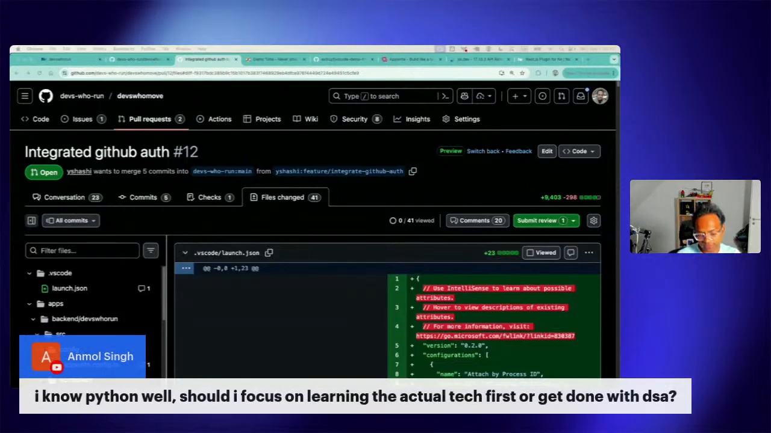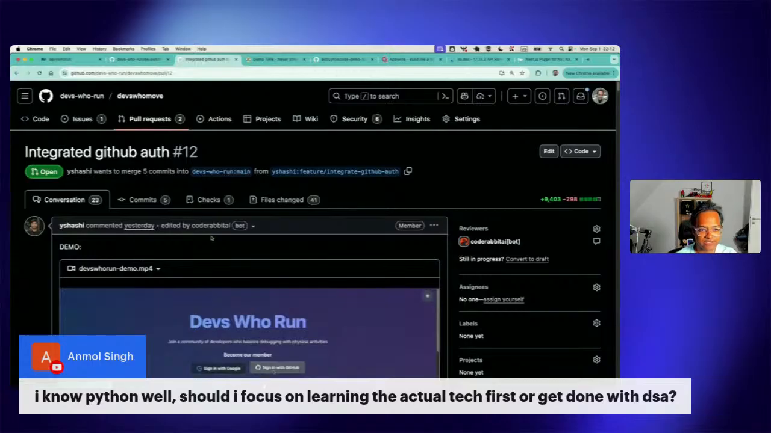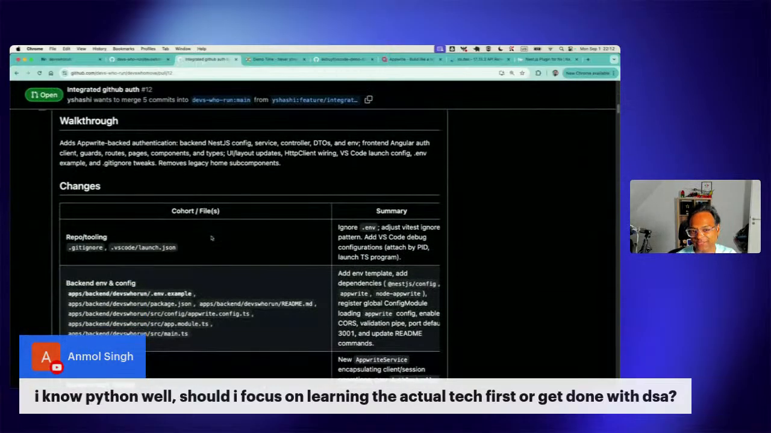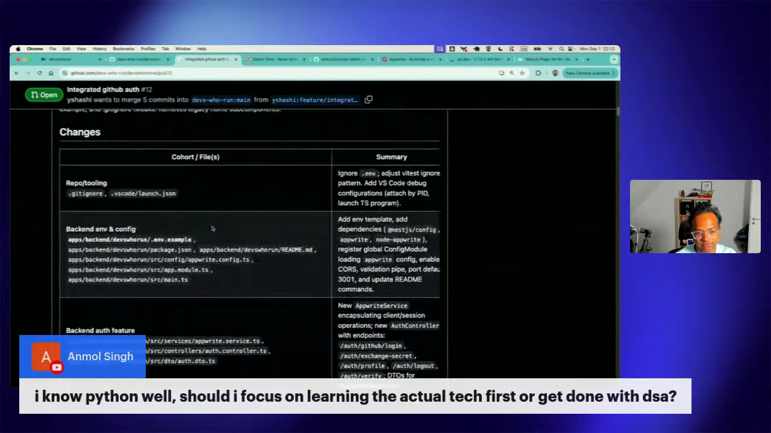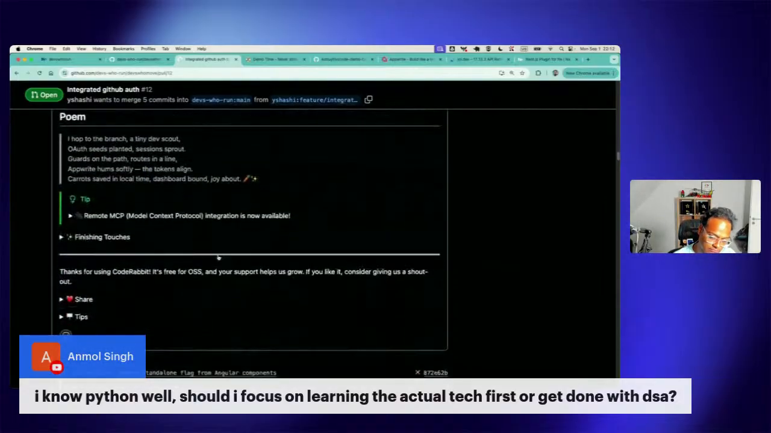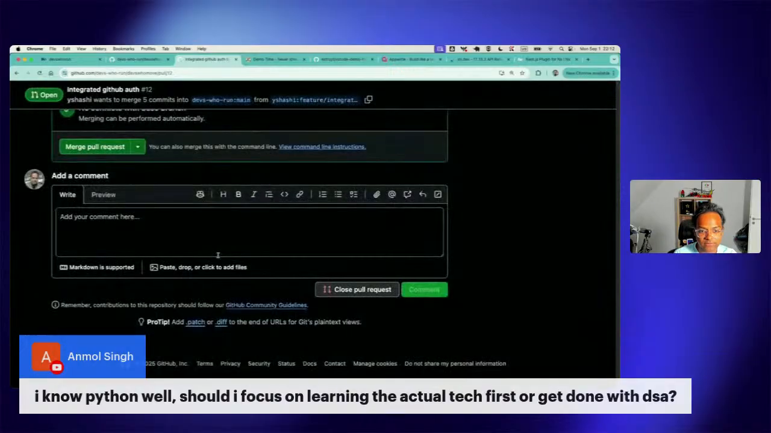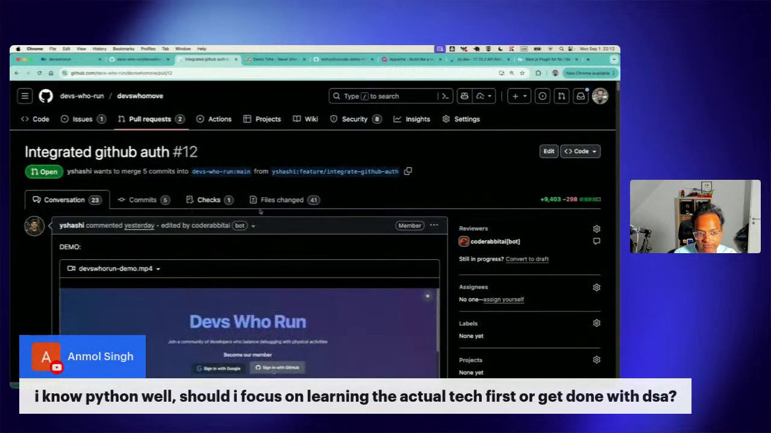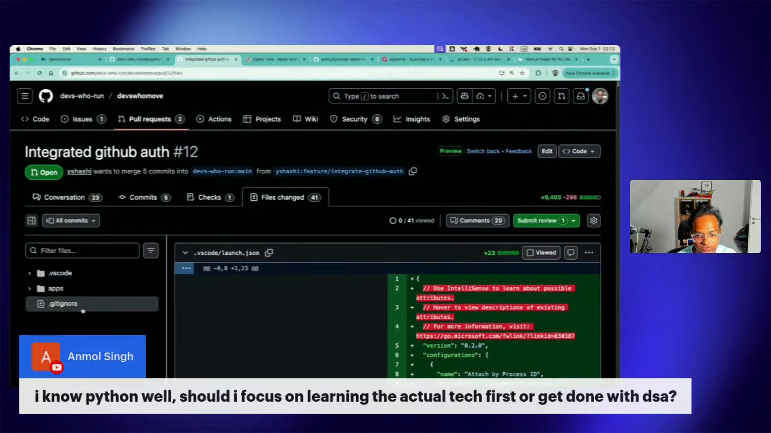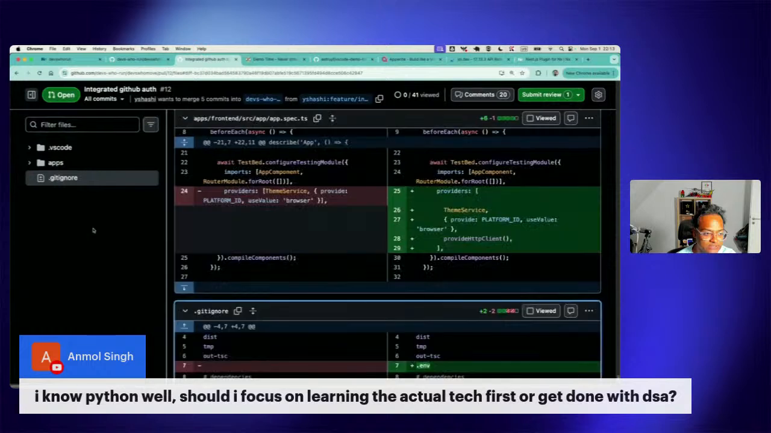I know Python well, should I focus on learning actual tech first or get done with DSA? I mean, if you're building something, you're good. If you're just learning and not building, then there is something wrong. So as far as you're building, all good, all fine. And DSA, yes, I would say do DSA. But DSA is needed because you need to clear the interview and most of the companies ask for DSAs.